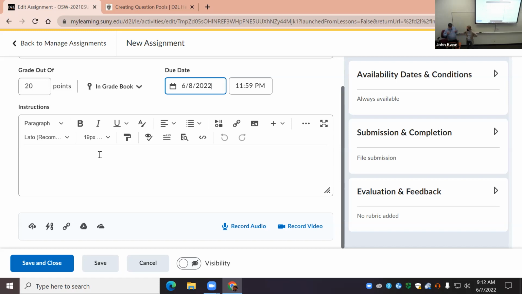So you put the detailed instructions here. You might share a rubric with students in advance and so forth.